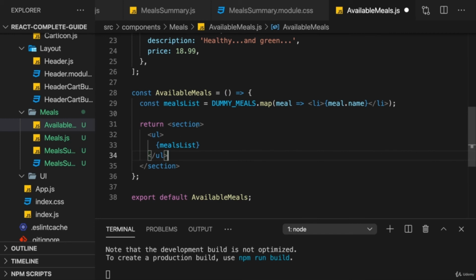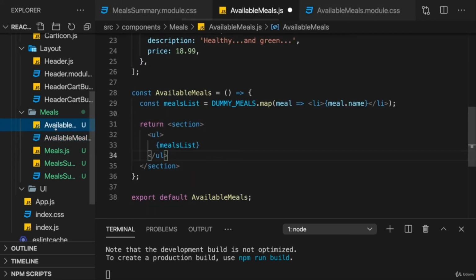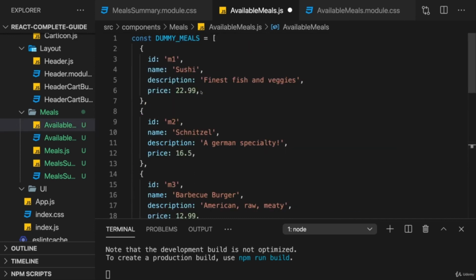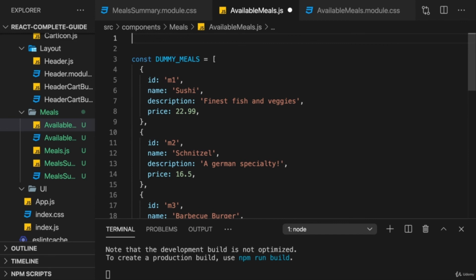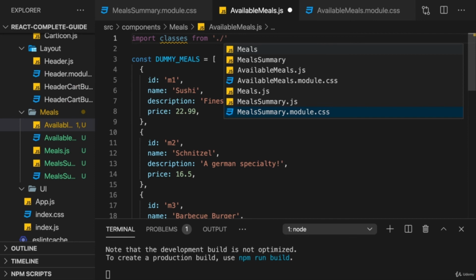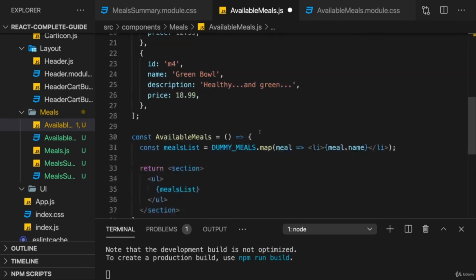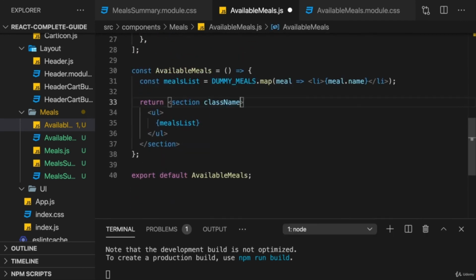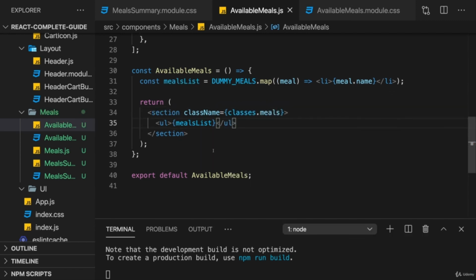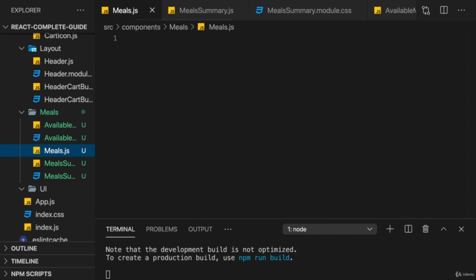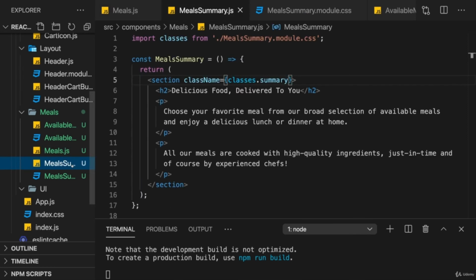by adding some styling. For this, again, attached you find the AvailableMeals.module.css file with some predefined CSS code. And in the available meals file at the very top, you simply import classes from AvailableMeals.module.css. And then on this section, we can add a className of classes.meals.